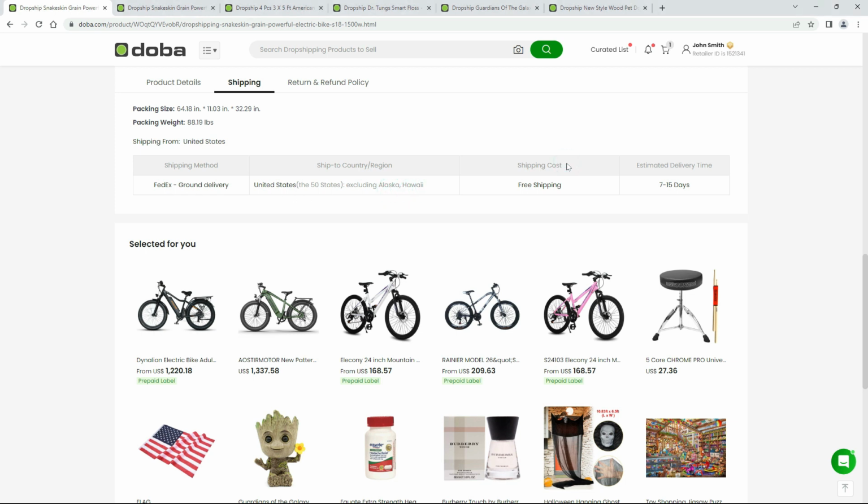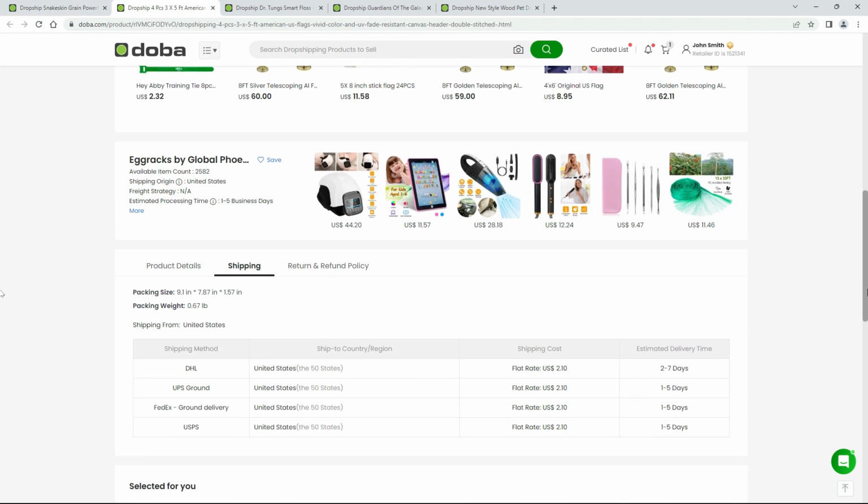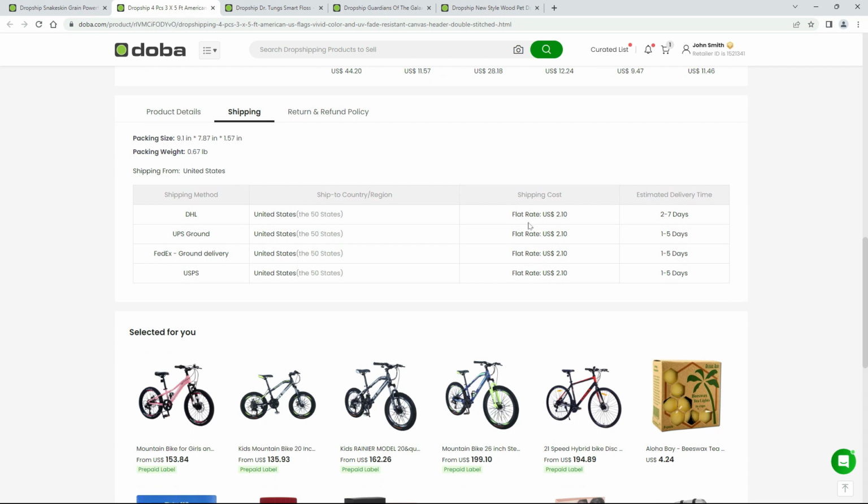Here you can see shipping cost. There are 4 types. 1. Free. You need not pay for the shipping. 2. Flat rate. No matter how many pieces you buy, the shipping cost is the same.